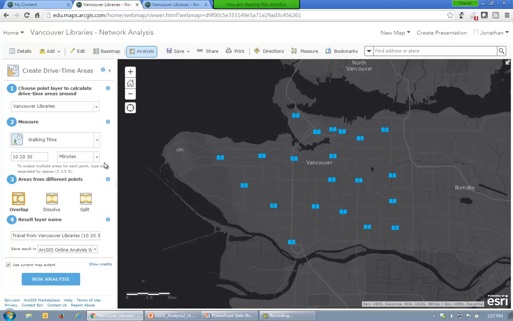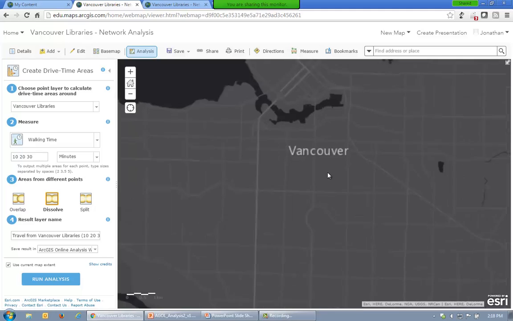so I can see which areas are well served by libraries within the walking times I'm considering. And we can have these polygons overlap with each other, but here I'm going to dissolve them, and then I'll set a suitable name. So here it says travel from Vancouver libraries, and it specifies the different times that I've specified. I can save it as a layer within my organization, within a folder that I've set, and I can restrict it to only the map extent that I'm looking at.